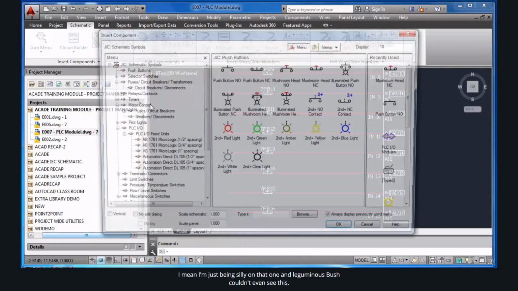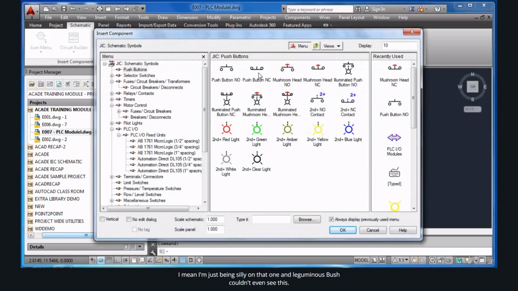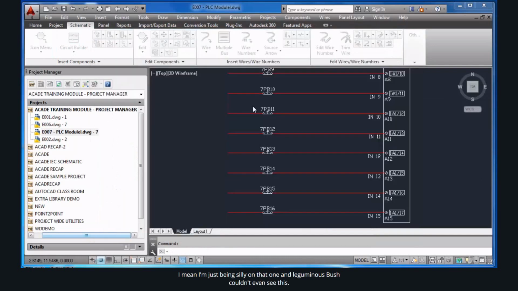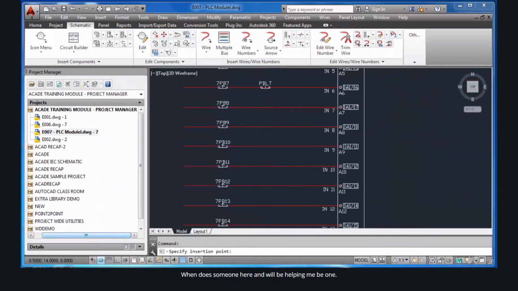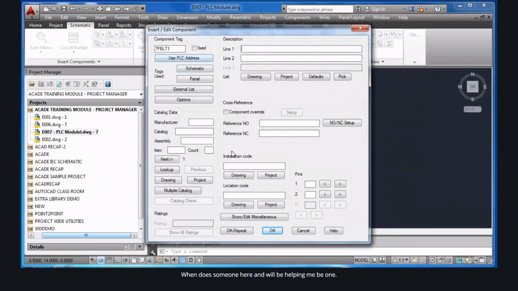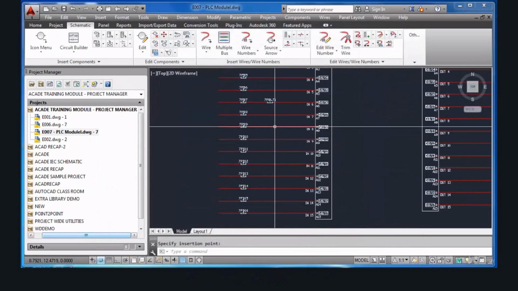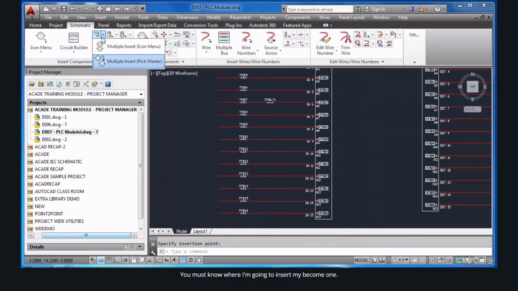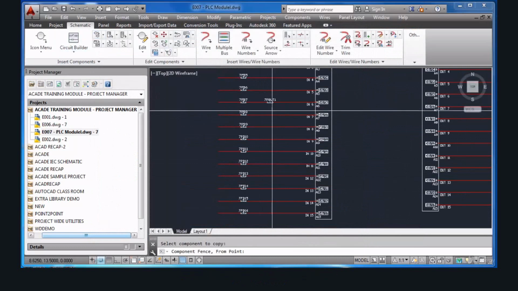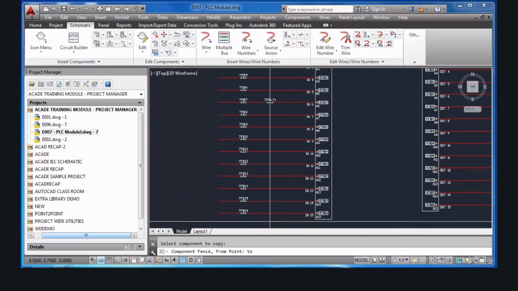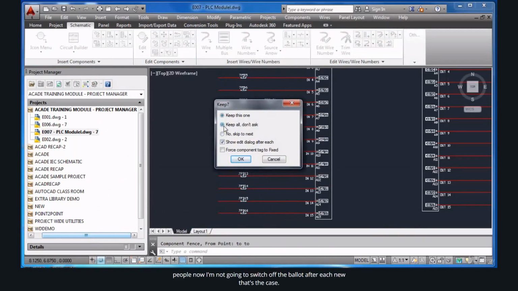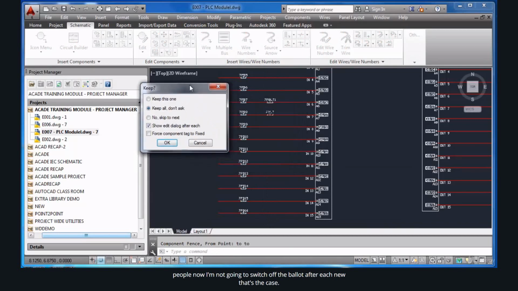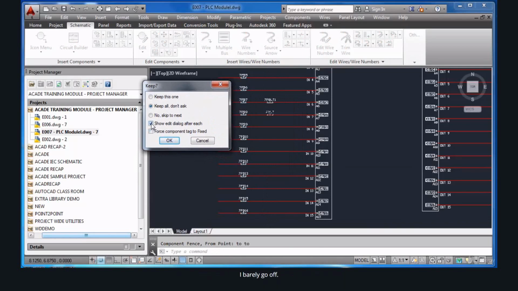Now I'm just inserting another component like luminous push button in series with this. For example, here I am putting LPBT1. Okay. Using pick master, now I am going to insert multiple components like this. Keep all. Now I am not going to switch off this option, show edit dialog after each. In the earlier case I turned it off. Now I am keeping it on.